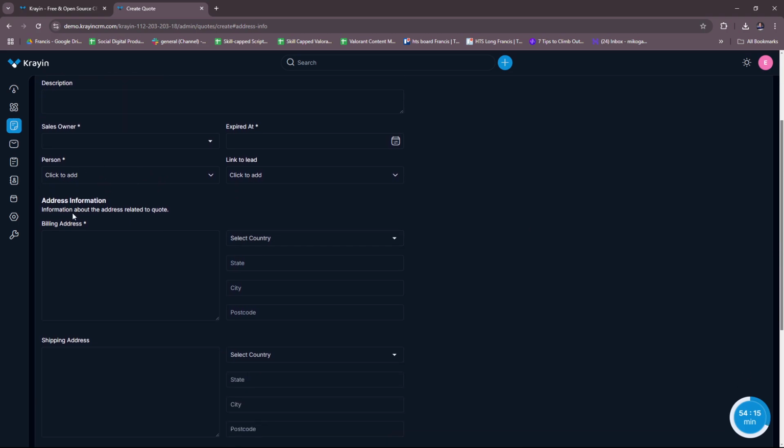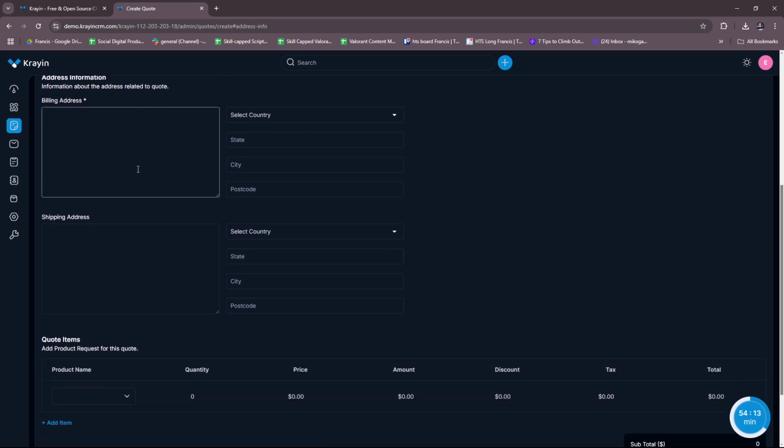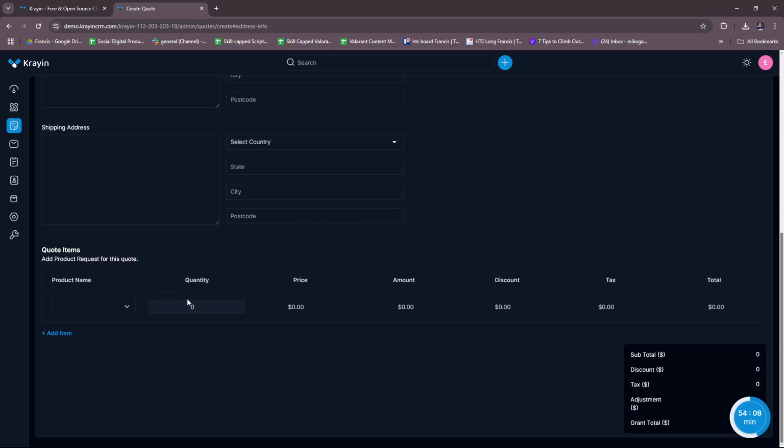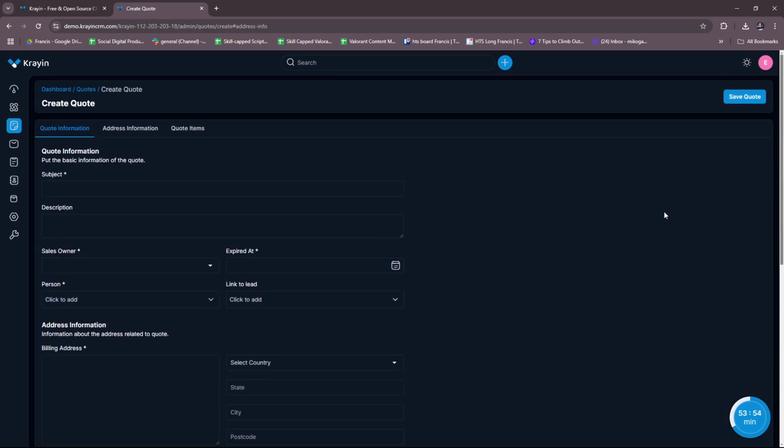Then, of course, you have the address information, so the billing address and the shipping address. And then the quote items, so for the product request that's involved in this particular quote. You also have a nice summary report right here in case you're adding a few or a lot of quote items. And again, once that's done, just hit save, and then that quote will be saved into your Krayin software. So next up, email.